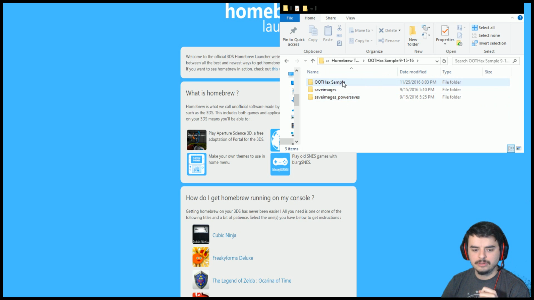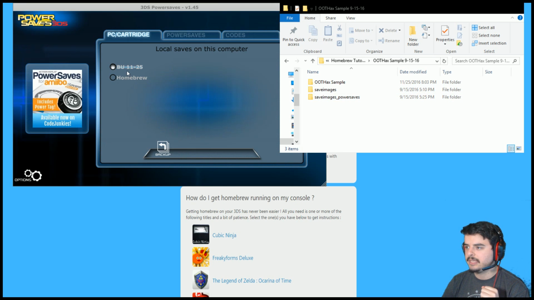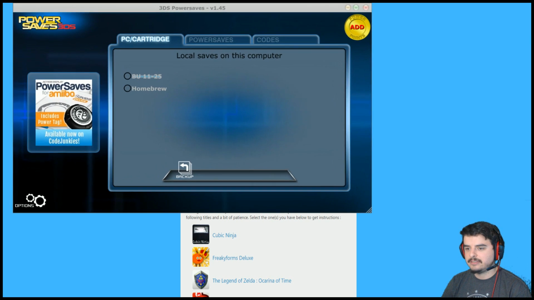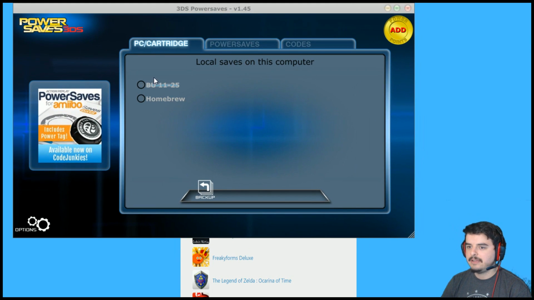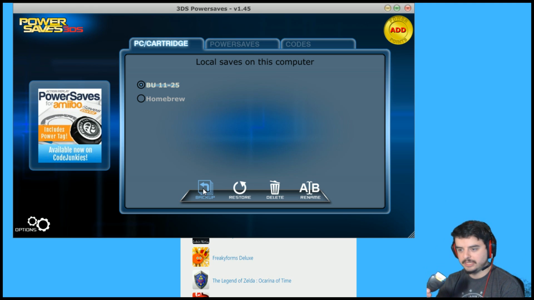Next up, you need to have your Powersaves software ready to go, and it should look something like this. As you can see here, I have two files. I'm going to make this a little bigger for you. This one is one that I backed up, which is just my Legend of Zelda save. To do that, you just click on any space and click backup, and it'll back up from your current save point with your Legend of Zelda cartridge that you have inside your Powersave.